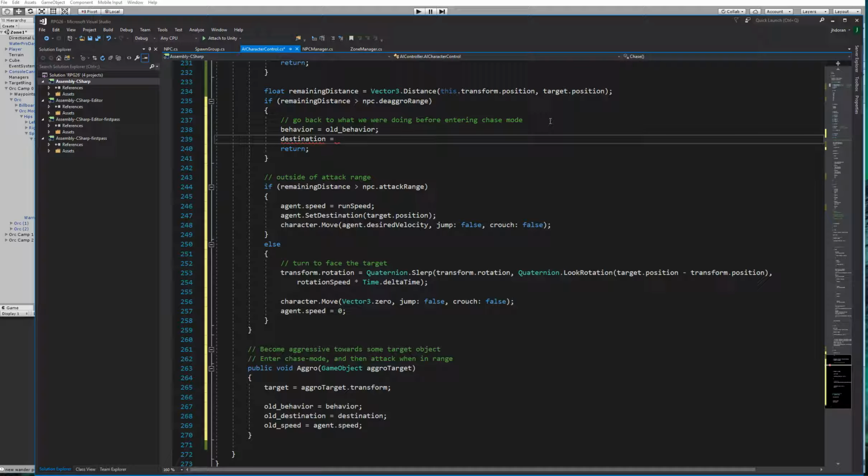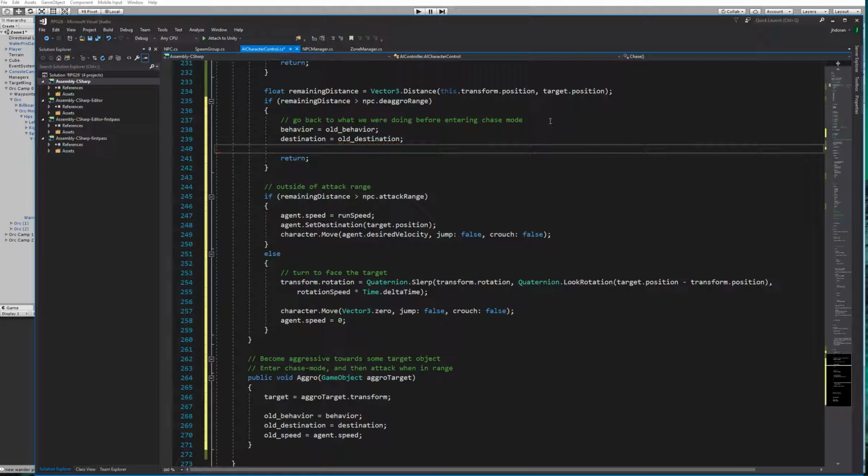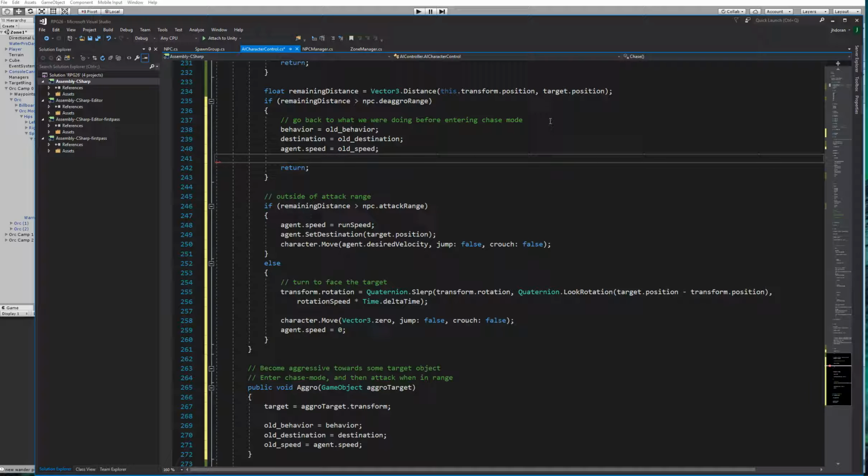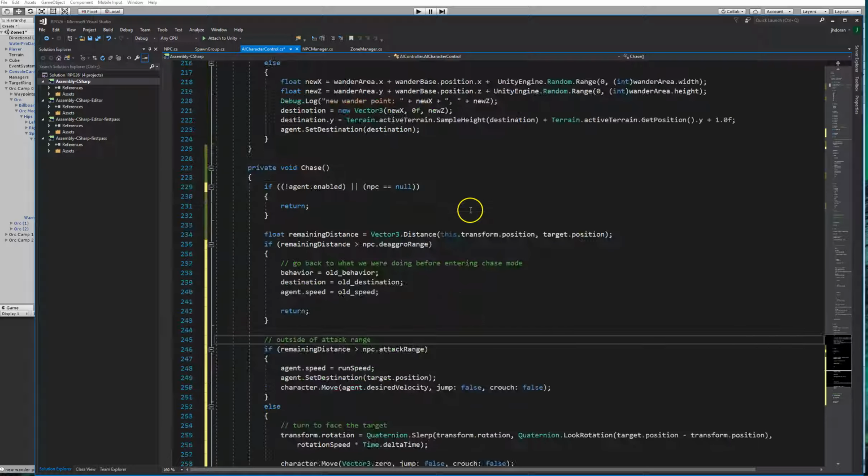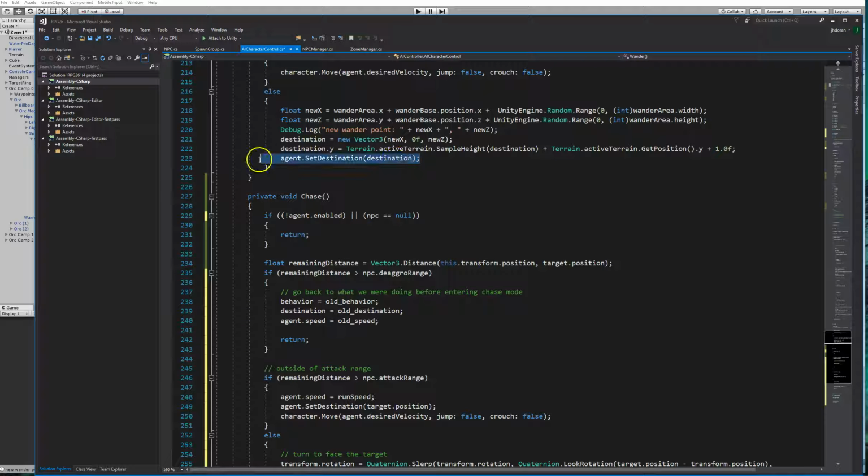Destination equals old destination. Speed, it's going to be agent.speed equals old speed. Okay, and then also we'll have to remember that when we set a destination, we'll have to say agent.SetDestination. Let me just copy it from up here. This type of thing we'll have to do.